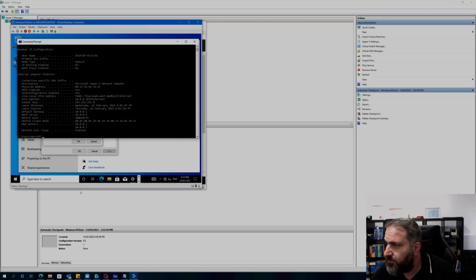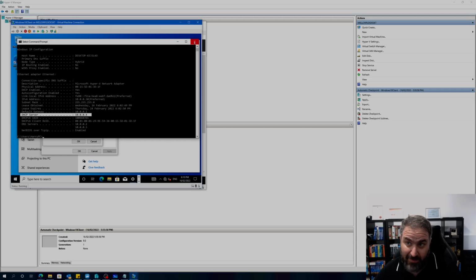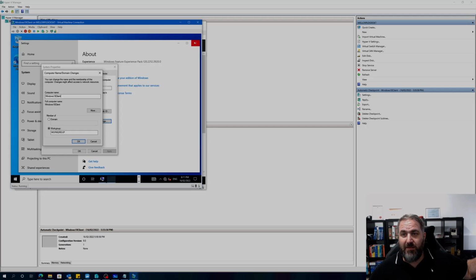Before I do this, let's see if our DHCP server has worked. ipconfig /all. There we go, look at that. Our DHCP is working. It's given us a DHCP address, and that's where the DHCP server is. That's good. So our DHCP server is working, and we've got DHCP out of the way.